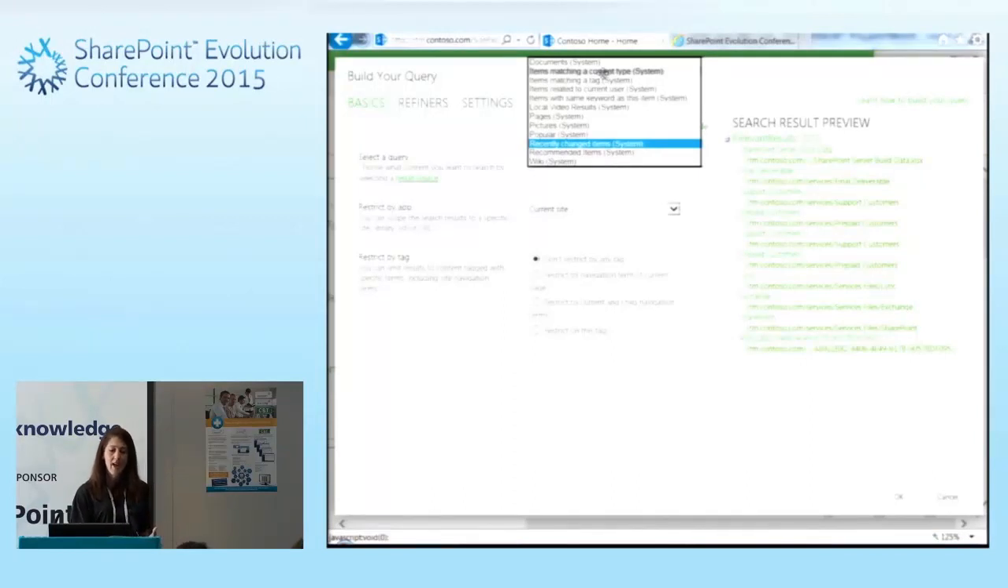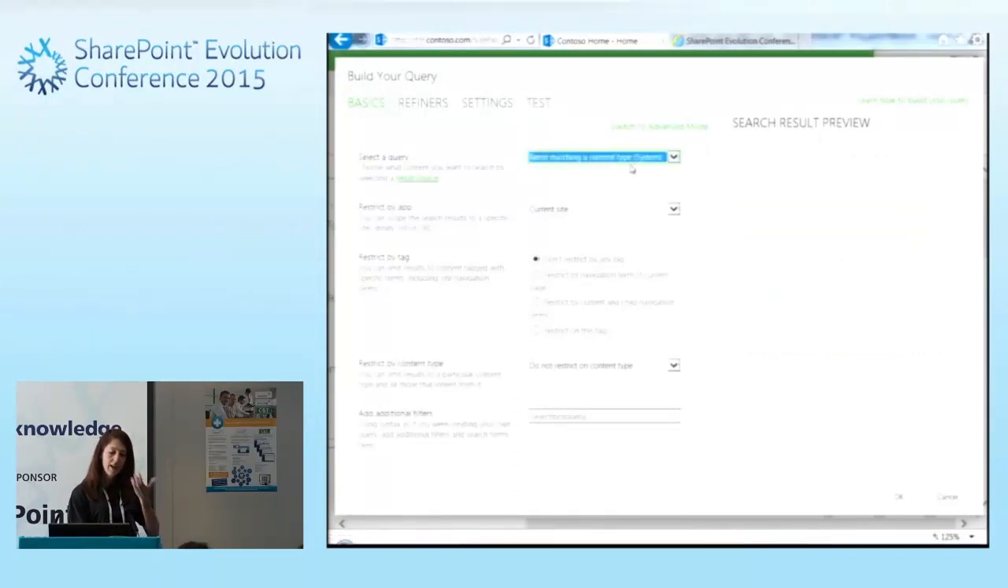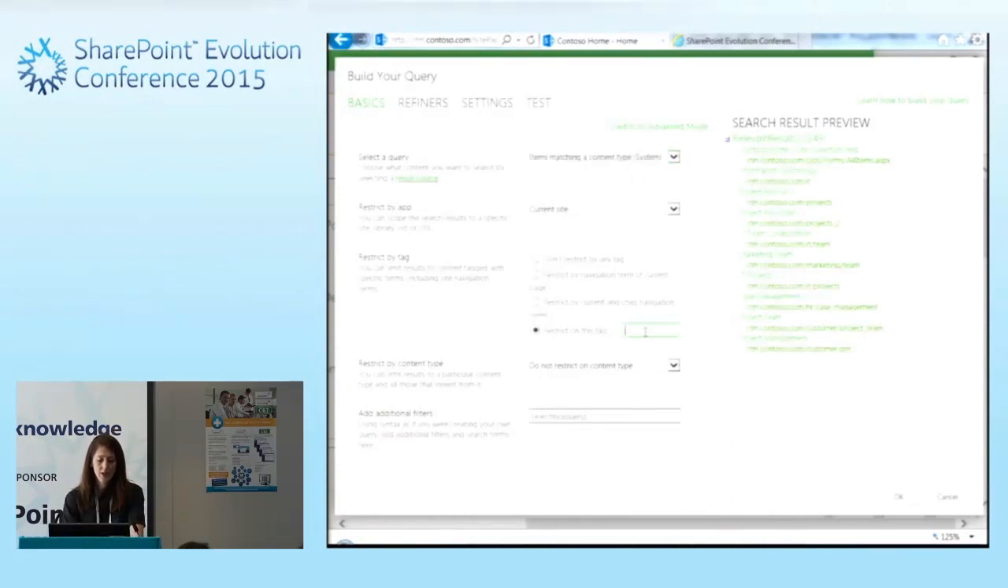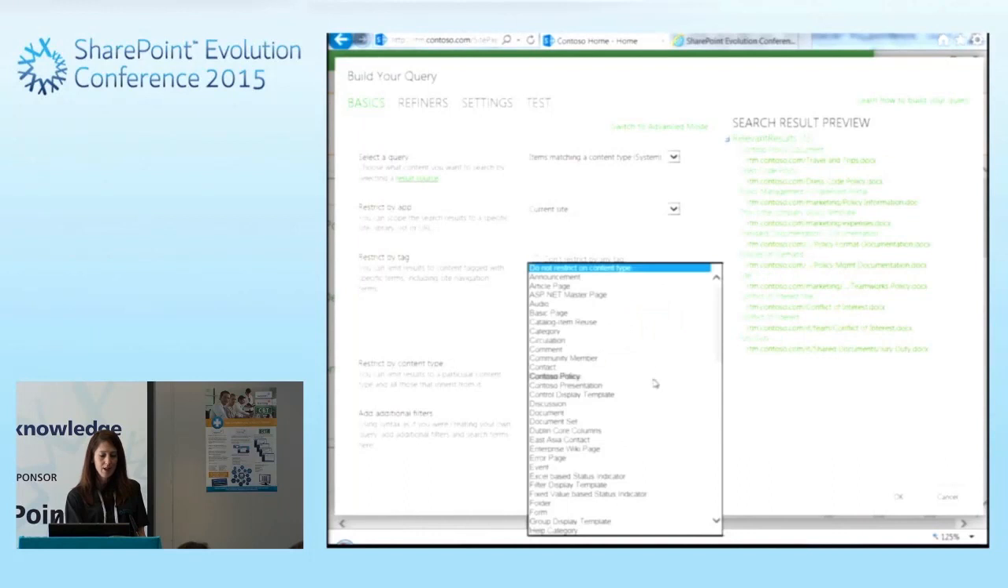For example, I have a content type in my demo environment here called policies. Well, I have a tag called policy, and I also have a content type called policy. So those are a couple of different options you have. So I could pick a specific content type called Contoso policy like this, and I know that every time anyone in my SharePoint environment has created a company policy, I've enforced them to use this specific content type. So again, that's a good way that you can use those to roll up.